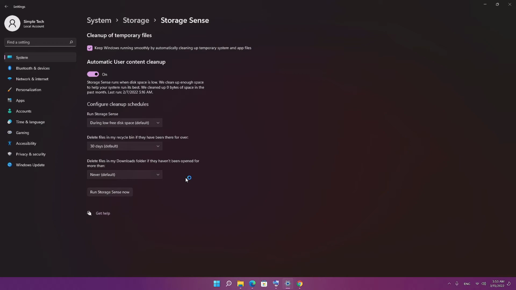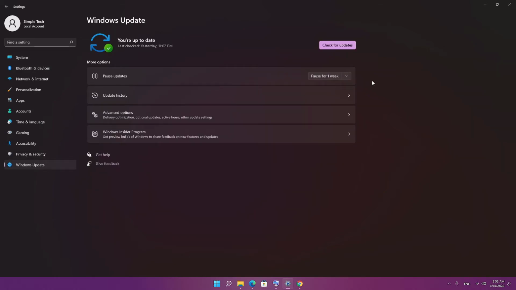The next step is to clean up your computer. You can use Storage Sense to clean space from your computer. You can also use other software to clean temporary files and cache, to scan your computer for malware and adware, and of course update your computer or your operating system to the latest version to avoid any performance problems.